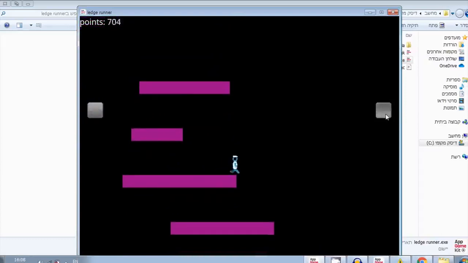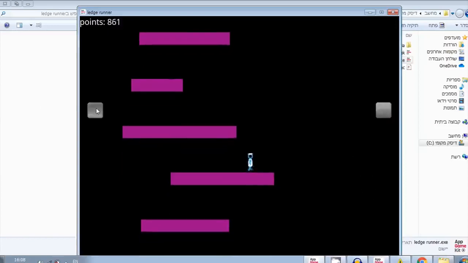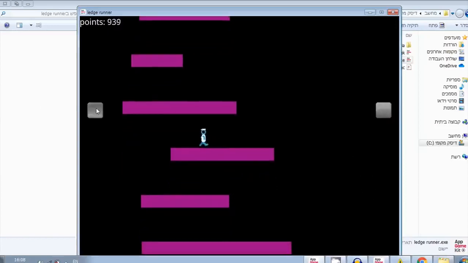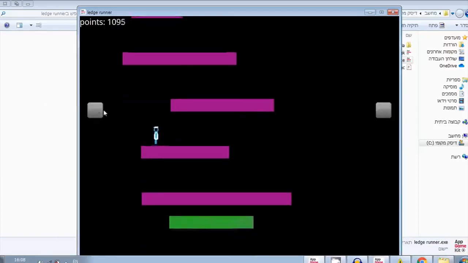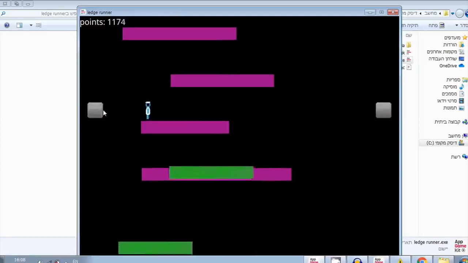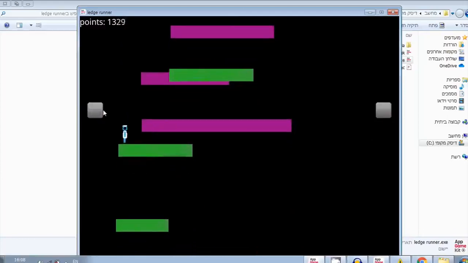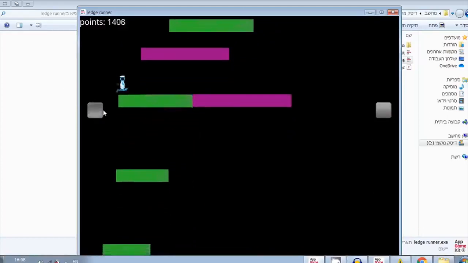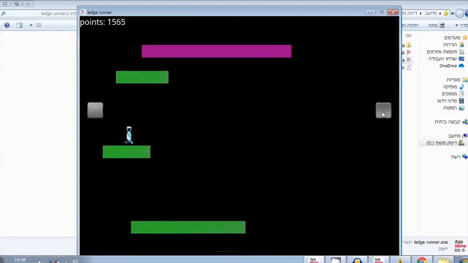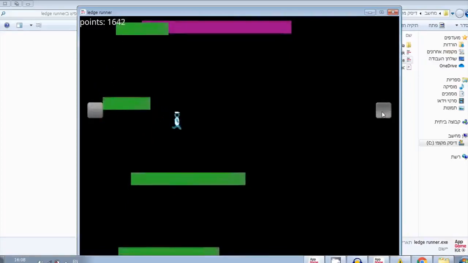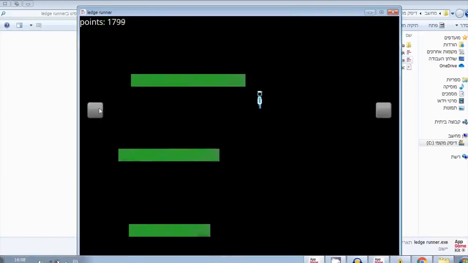It starts slow, but every 1000 points it gets faster and the ledges' color changes. You'll see in a moment. Oh, that's the new ledge. You don't want to get caught between two ledges either. See, it goes faster. The challenge goes up every 1000 points, you'll see in a moment, when it will change to the lava ledge.